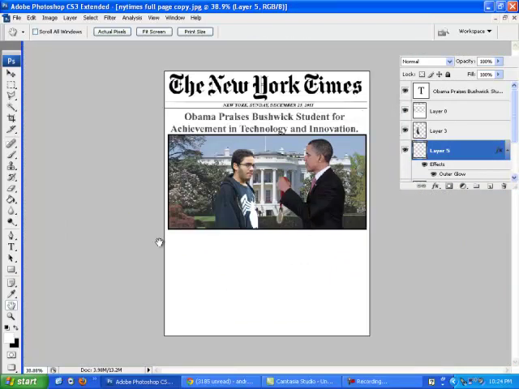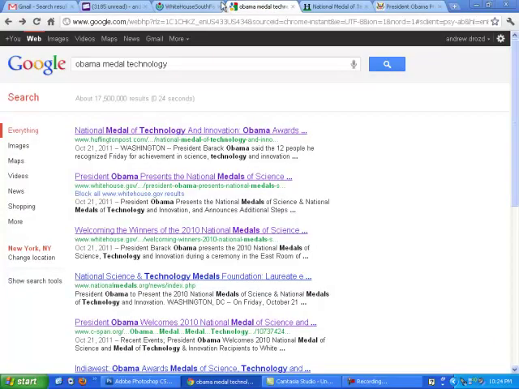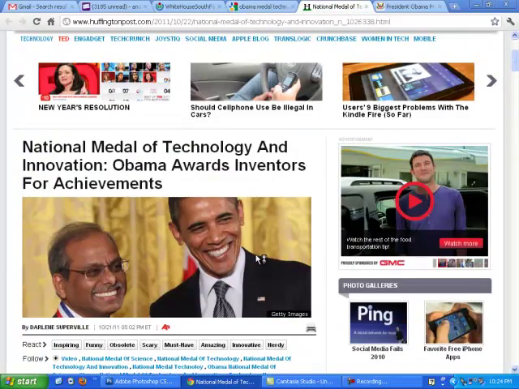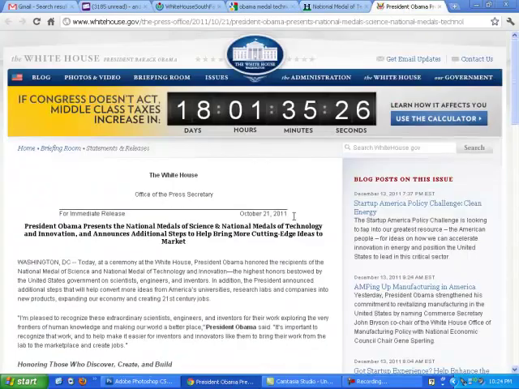Now, I notice the bottom half of this image is blank. Where are we going to get the text? So I went online and I found 2 articles that were relevant. I googled Obama metal and technology. I've got one article from Huffington Post. I got another one from the White House.